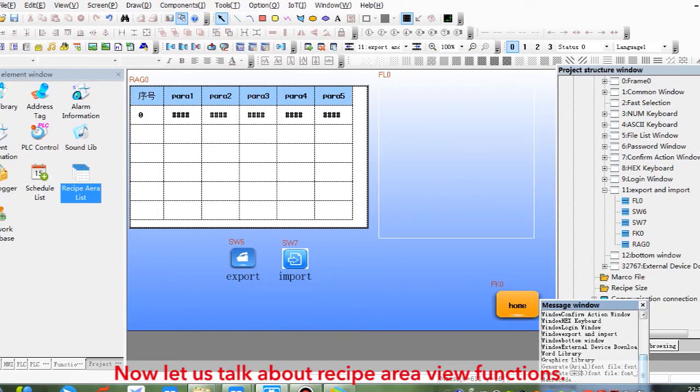Now, let's talk about the receive area view function. There are two steps to use this component. First, let's get into the project database part.